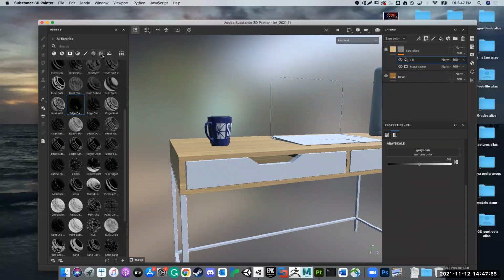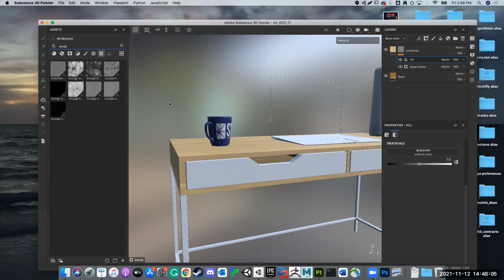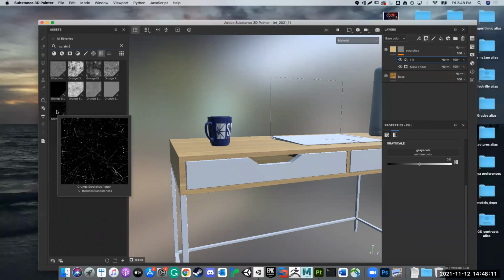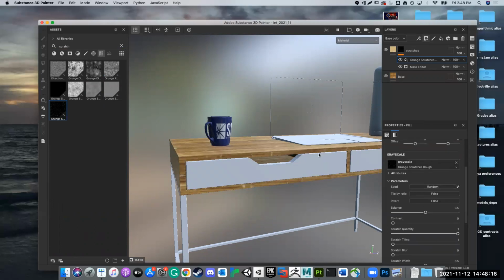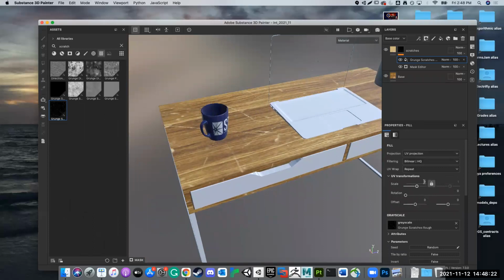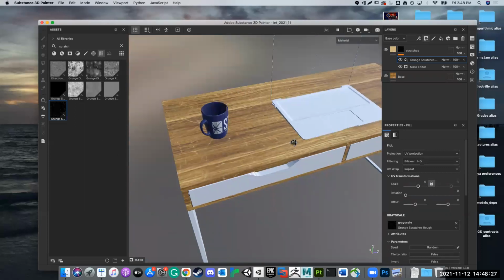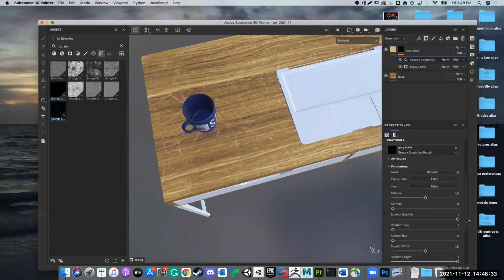So go over here to the thing that looks like a little fabric pattern. This is where our fills are. Type in scratch and you will find scratches rough, grunge scratches rough. Drag that into your fill, and this bad boy has a lot of fun stuff. It's almost a smart material on its own. Just increase the scale. Let's go 4 times. Look at that. We got a lot of scratches, probably too many scratches. That's okay because we want to go too far and then come back.